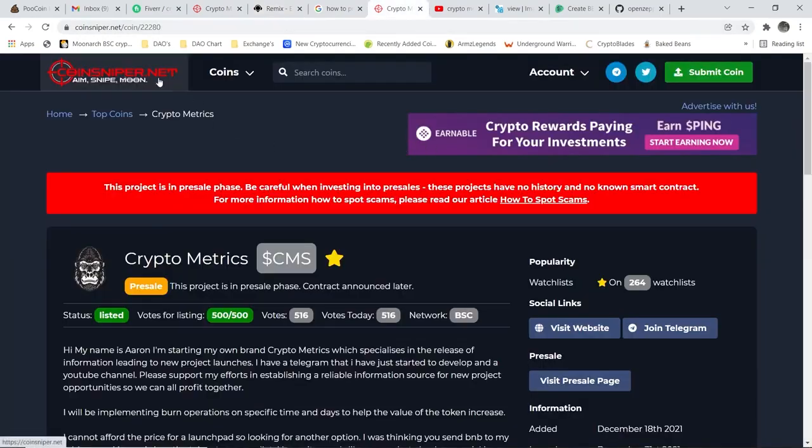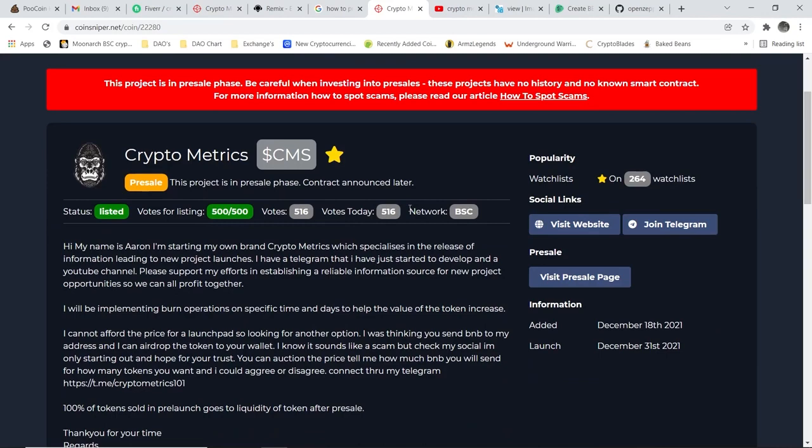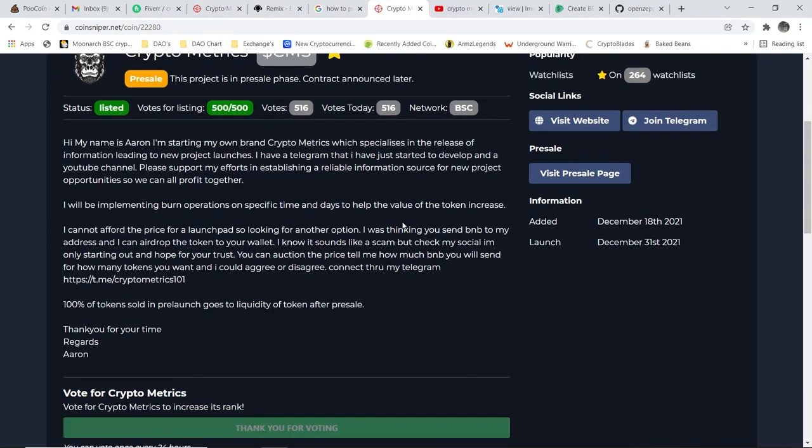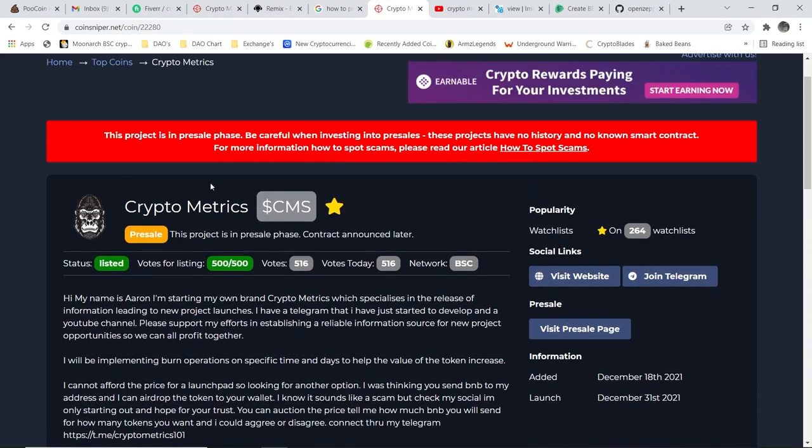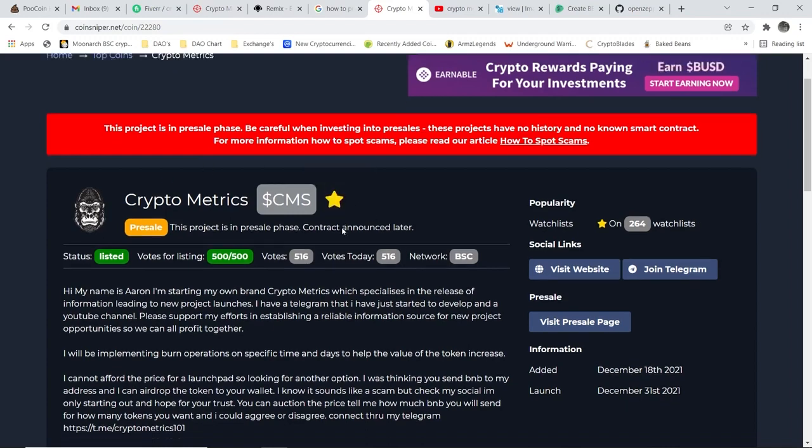I've listed it on coinsniper.net, and this is the listing here, Cryptometrics. We've got 500 upvotes so far. So if you could go into CoinSniper and give me an upvote, that'd be great. Or even if you want to invest in my coin, my token.